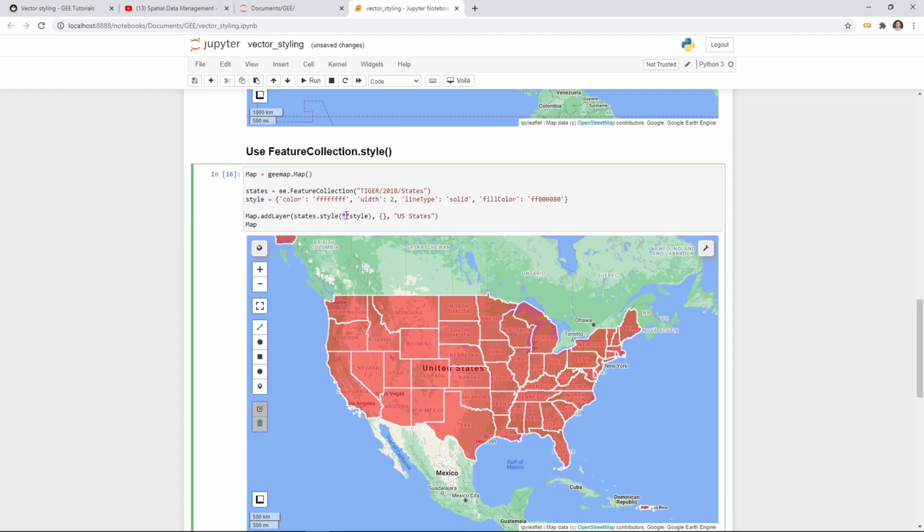Keep it in mind, you need to put 2 stars in here. 2 star means it's going to unpack the dictionary, because this one here is a dictionary. If you don't use the 2 star, you need to have color equal to this number, and then width equal to, but that's usually not the recommended way. So the easiest way is to define a dictionary, because the order doesn't matter, and you can just put 2 star to unpack the dictionary. Okay, so this is how you can customize the style using the feature collection style function.